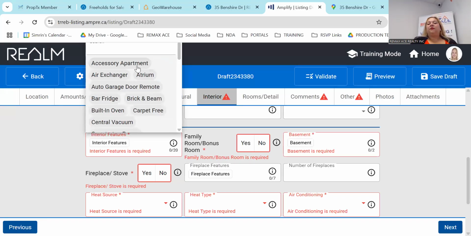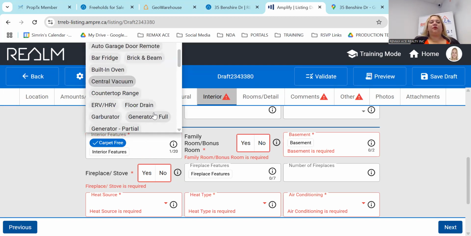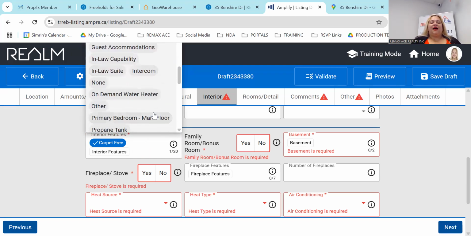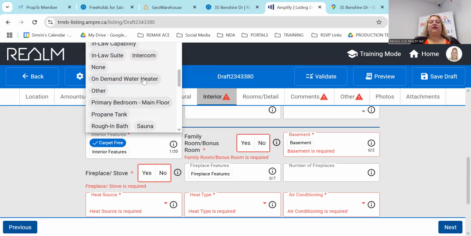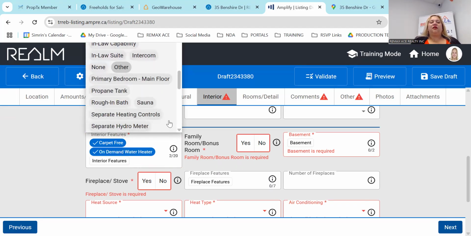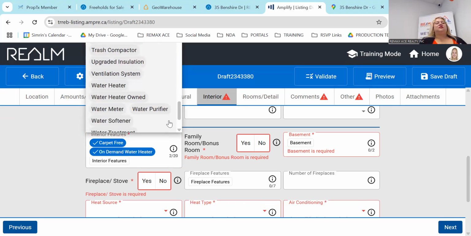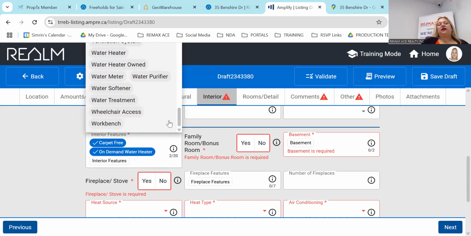So accessory apartment, air exchanger, is there a bar fridge, brick and beam on the ceiling, is there central vac? I find myself choosing a lot of carpet free. Carpet free is something that a lot of people like. They don't want to deal with the broadloom. And on-demand water heater, tankless water heater, is another one I'm using a lot. But anything else in here is more or less for you to look through and pick, and see if you can showcase something that your property has that you're listing.